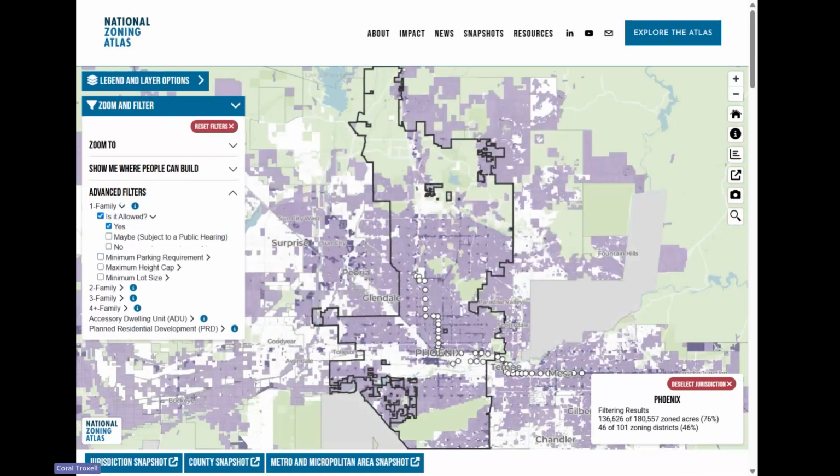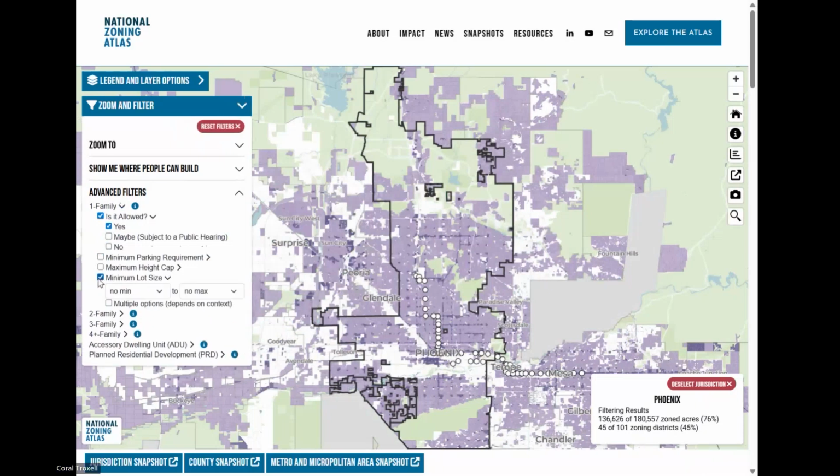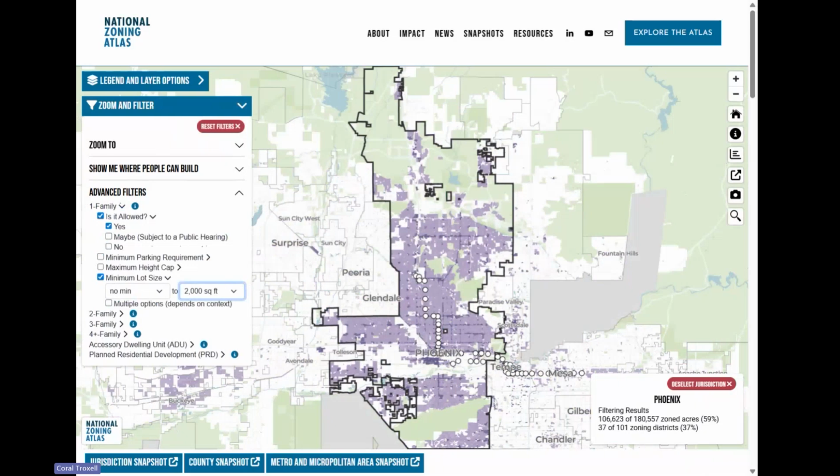There's another useful advanced filter that displays which zones have residential minimum lot sizes. If we select the minimum lot size box, we specify areas that have a minimum lot size requirement of any size. We can use the boxes below to select a specific size or range of sizes in either square feet or acres. If we select a maximum lot size of 2,000 square feet, which is among the smallest lot sizes we've seen, you can see all the places where new single-family housing requires a lot of this size or smaller.